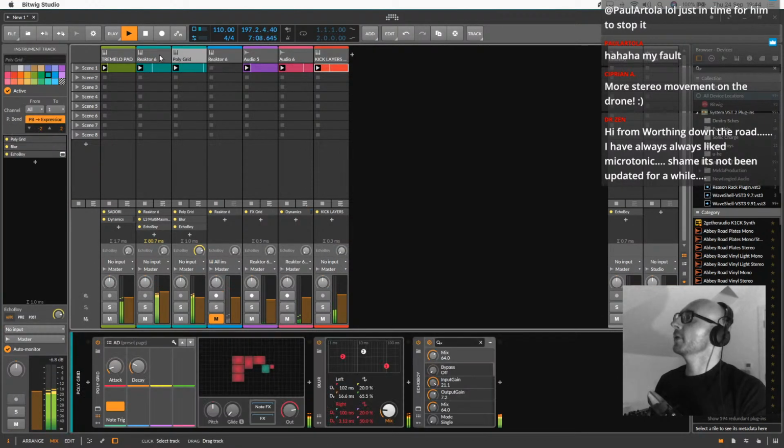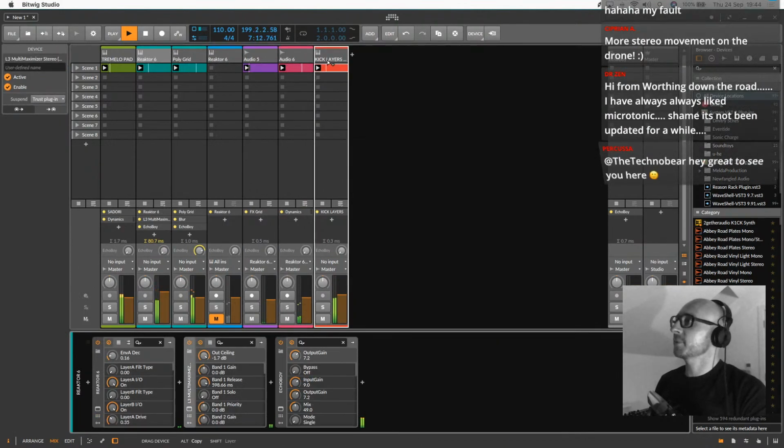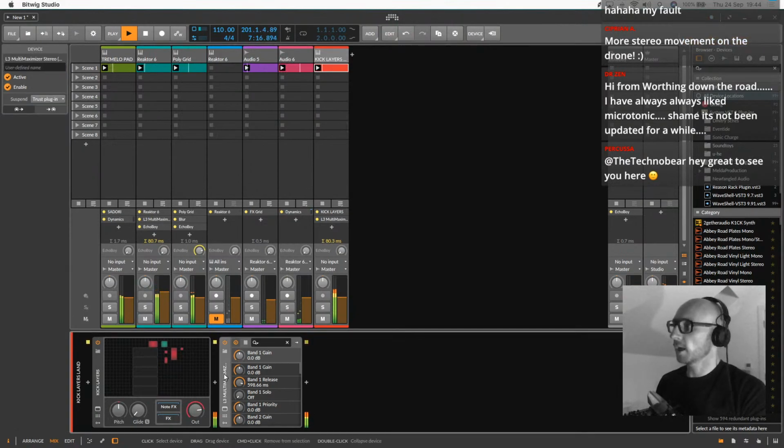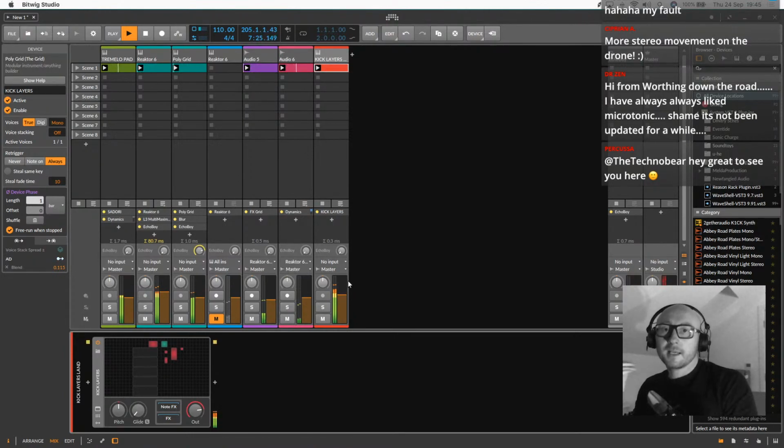What if I put the L3 multi-maximizer on the kick? No, don't like it. Doing too much. Just because you can compress stuff and limit stuff all you want these days, it often makes things sound more lifeless, I think, sometimes.